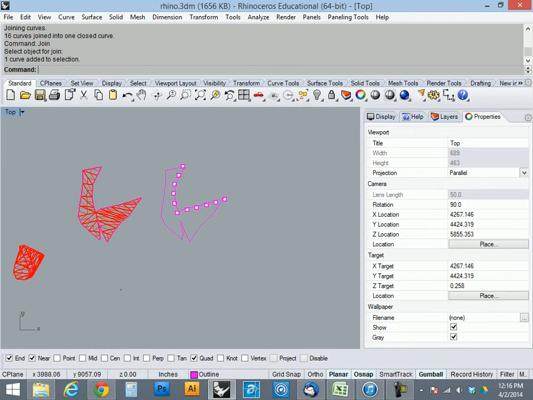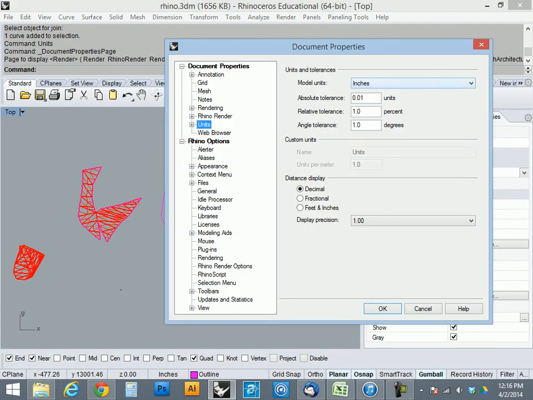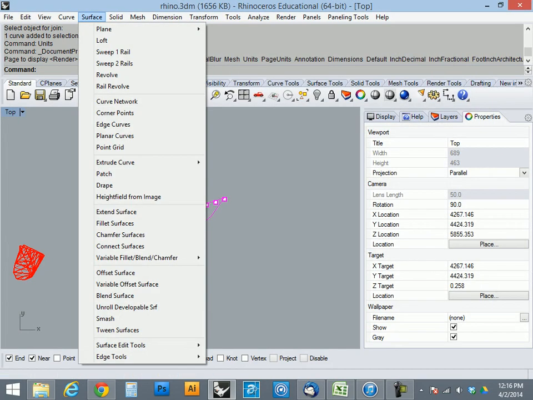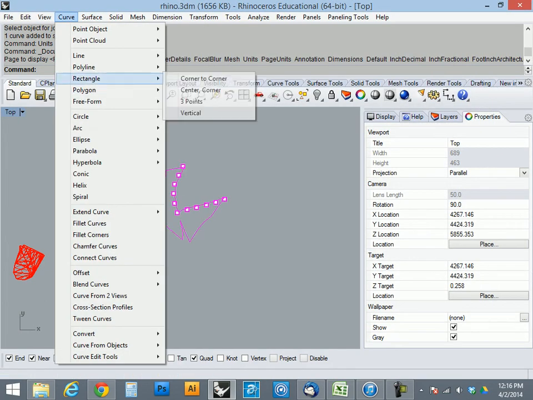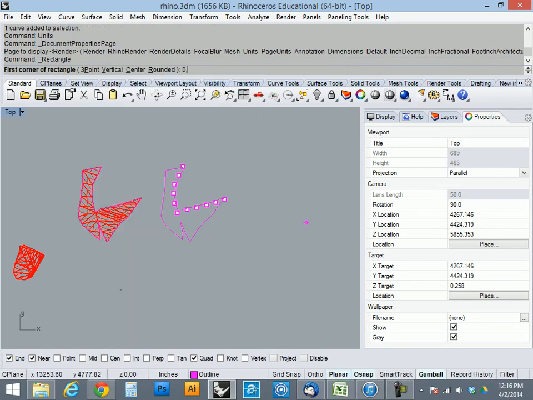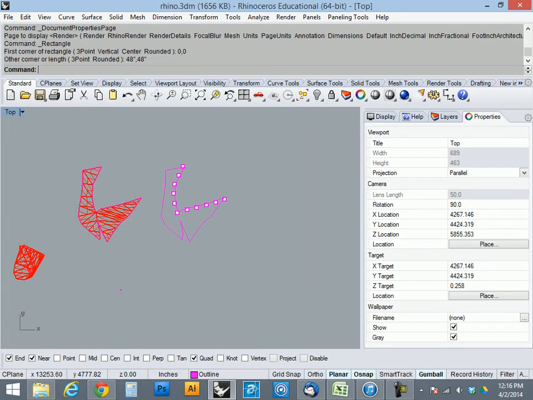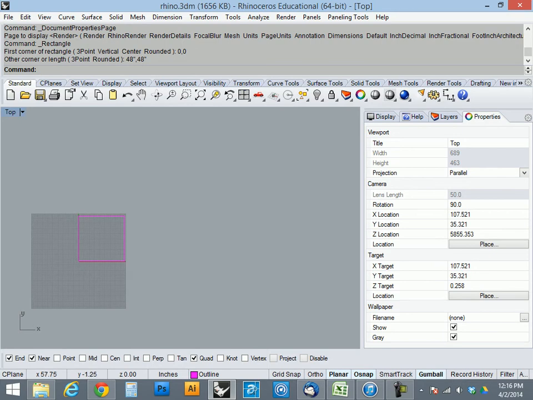Alright, so the next thing is, after we do this, we have to understand scale. We're going to double check our units. We're in inches, great. We basically are going to make, real quick, a curve, rectangle, corner, 0, 0 to 48 inches, 48 inches. That's how big your sheet is going to be. And you can see we're way too big, scale-wise.